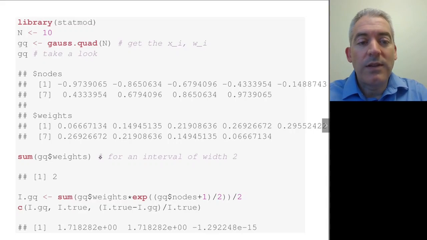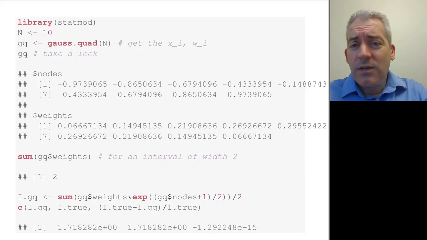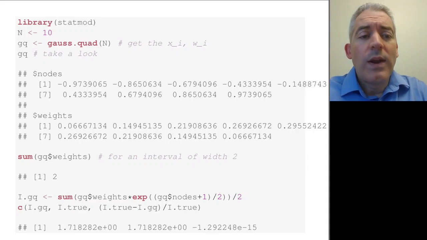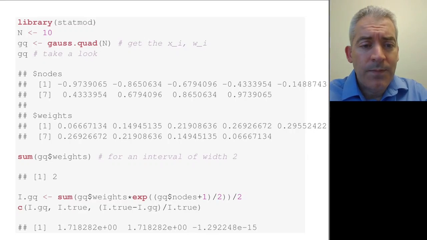And these weights, in fact, if you sum them, you see they sum up to 2, because that is the total weight you want for an interval of width 2. If you don't want to integrate over the range -1 to 1, it's not such a big deal just to rescale these weights. Okay, and we'll see how to do that.